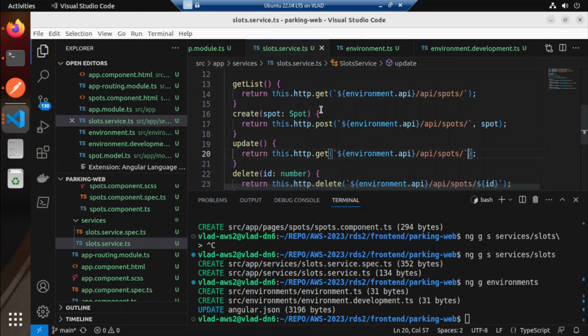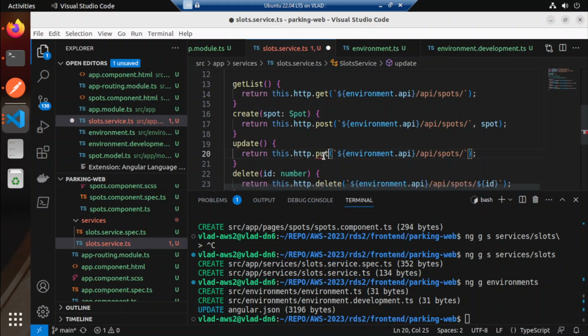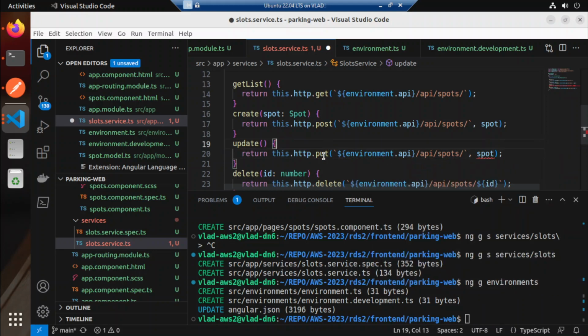and for the update, the HTTP put, it will be the same, the spot in here, spot, then spot. All right.